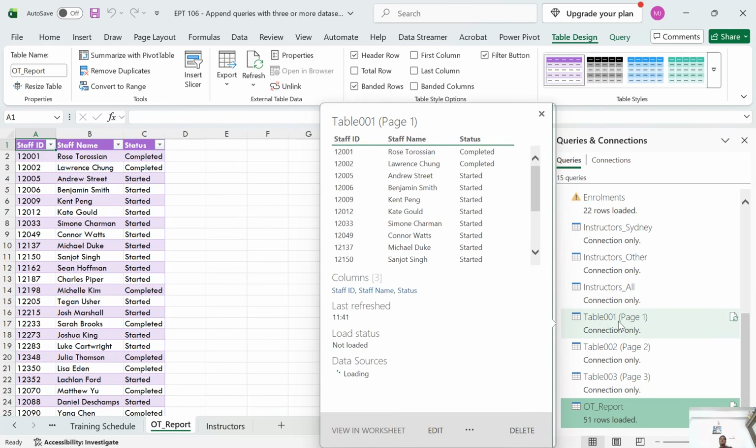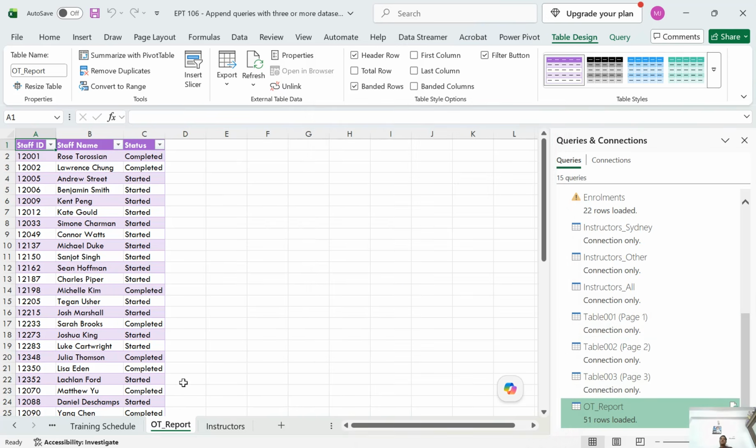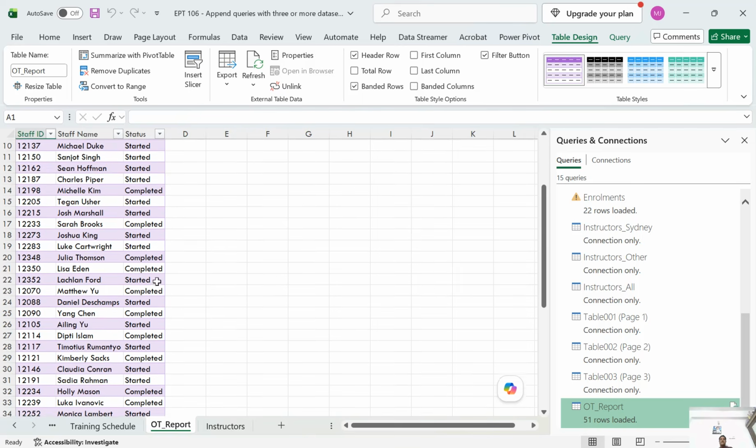Otherwise, all the queries that you generate would be listed if you load them at that point of time in table format. So I hope you got the idea of how to load this.